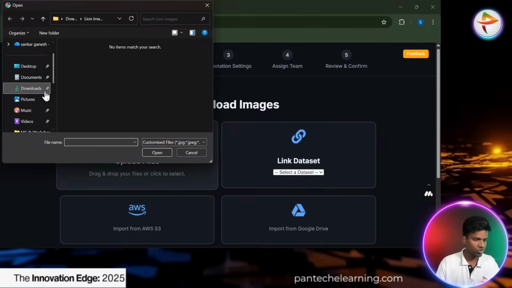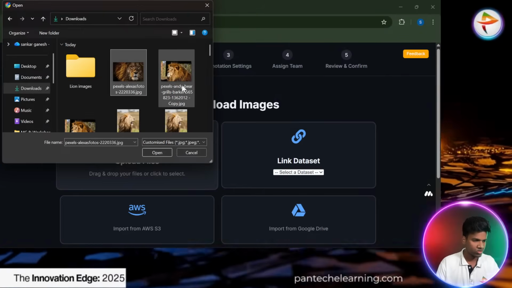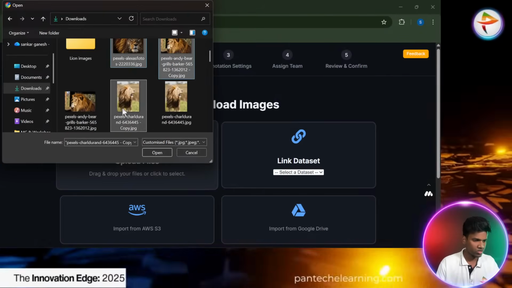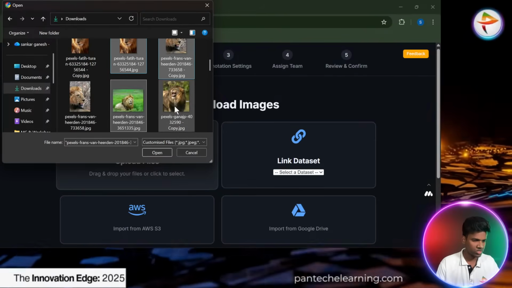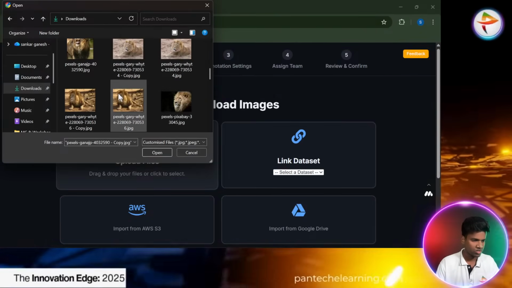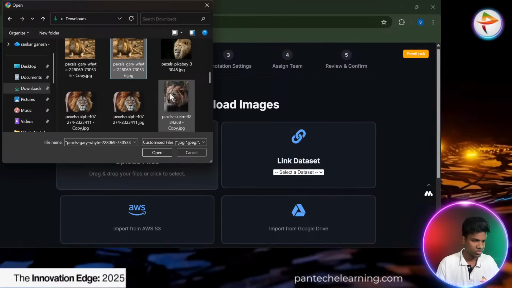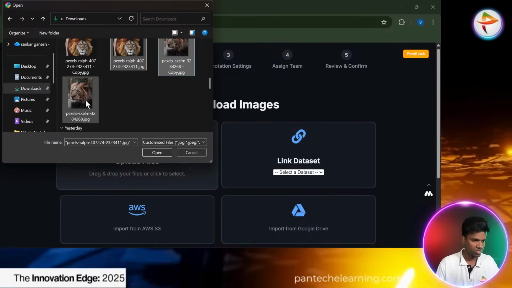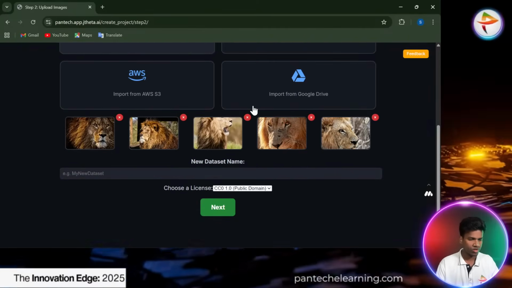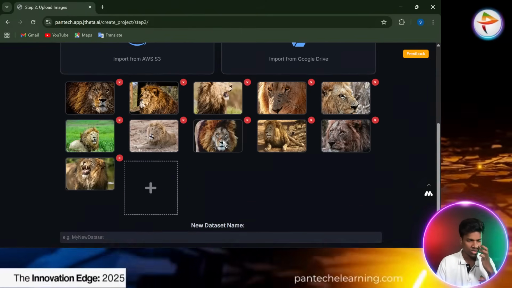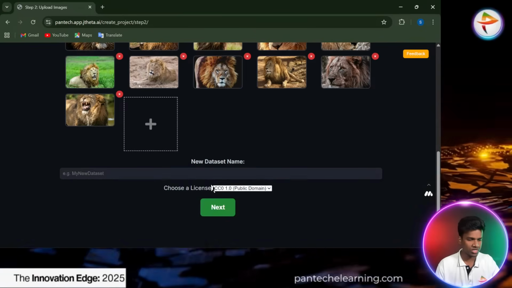Select each image one by one. 1, 2, 3, 4, 5, 6, 7, 8, 9, 10, 11. So almost 11. We can take the 11 images and click open. Now you can see the 11 images were uploaded here. I think it was a clear set. So now we can take this.